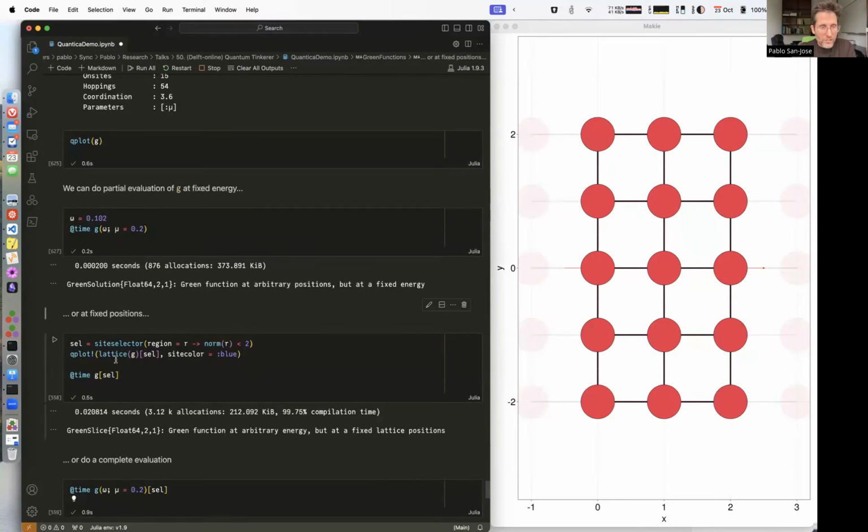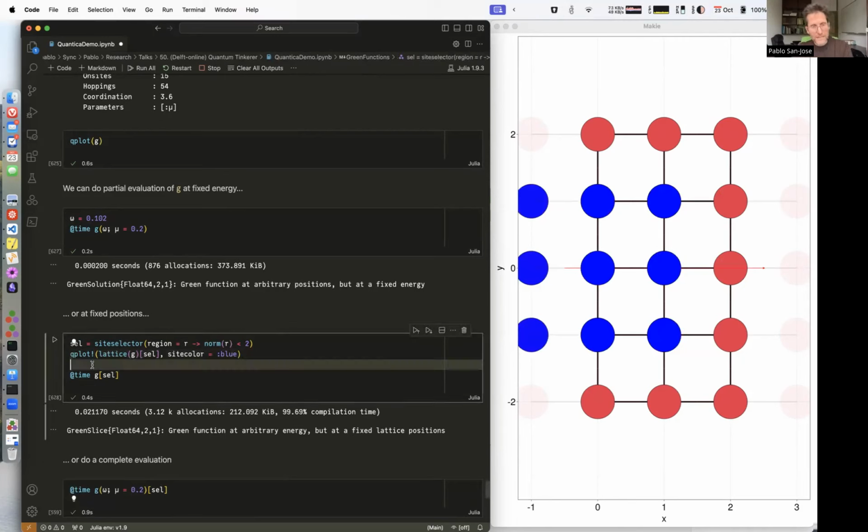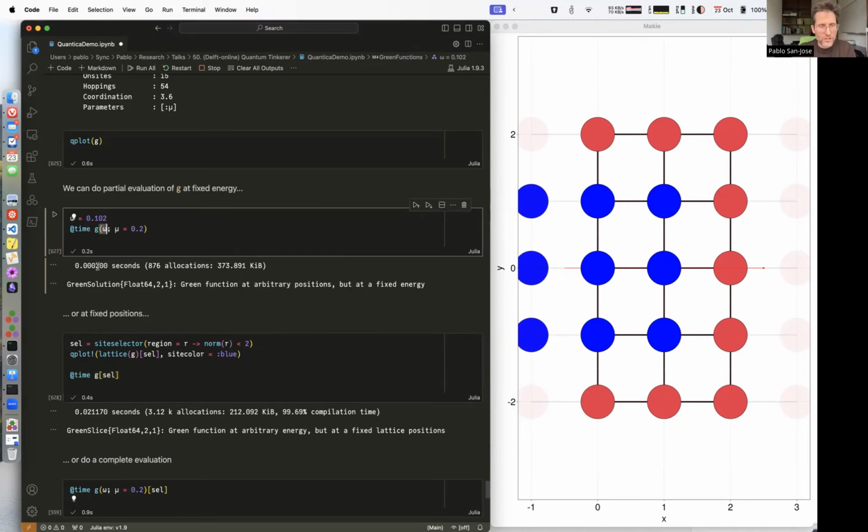Or you could actually fix not energy, but positions. Instead, imagine you want some sites on this lattice specified by this region. For example, that would be those sites here. I plotted them with the qplot bang command. So this syntax here, G with square brackets, is fixing the positions for the Green's function, not the energy. So this is energy, and this is a position.